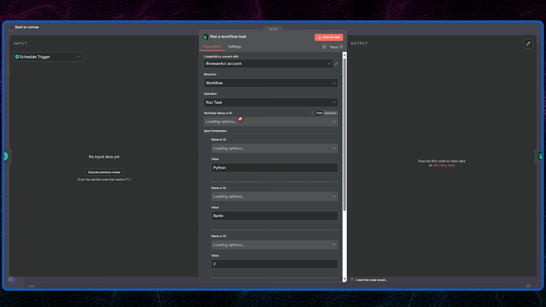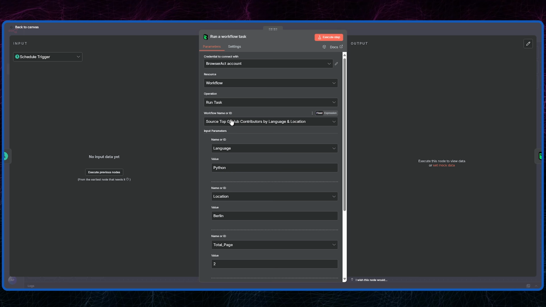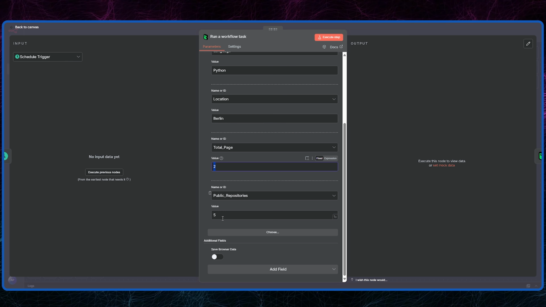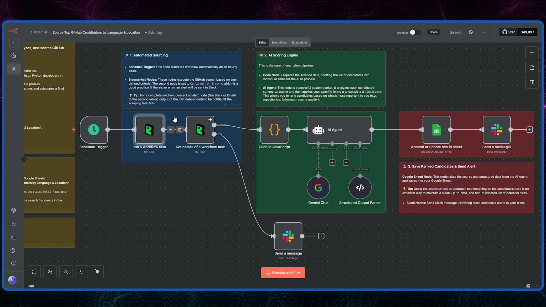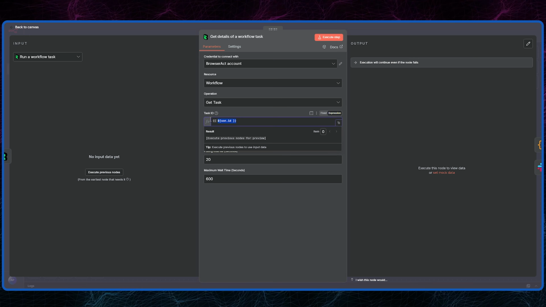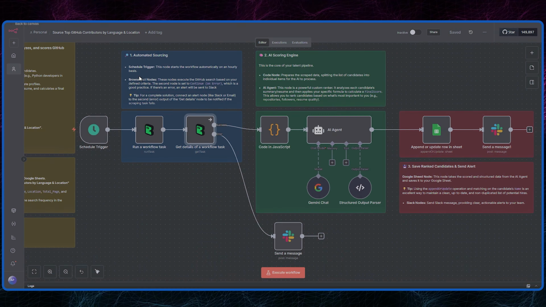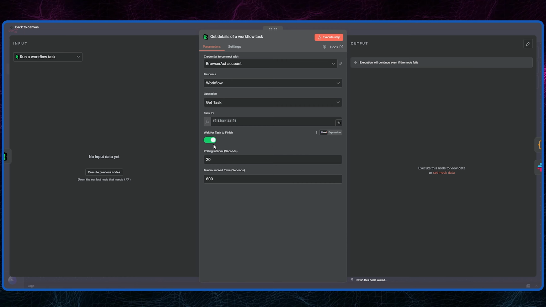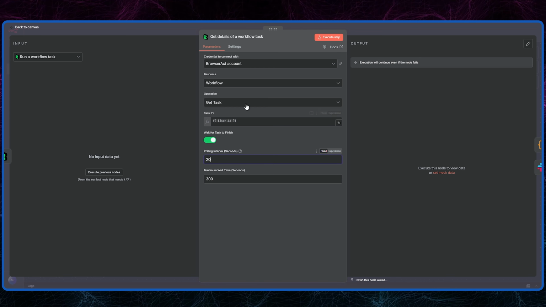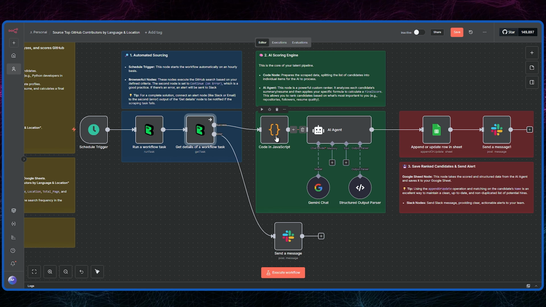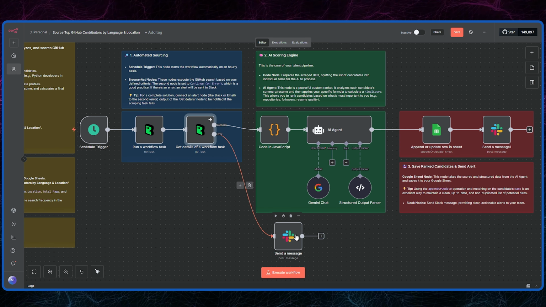I already have a video on how to add and use the BrowserAct community node. You only need to connect the API to the credentials part, then find the workflow name, and finally, add the language, location, and repository count. The second node gets the task ID from the first node. Also, don't forget to turn on the wait for finish option. If an error happens, we alert the team using Slack.